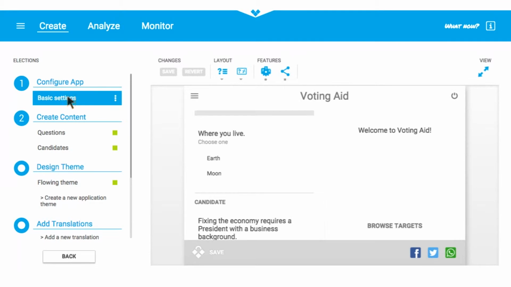Now, from the basic settings, you can choose how the question list and the result list will appear. As a default setting, they are right next to each other, like you can see here. You can change this order from the layout over here. In this section, you can also manage your social sharing future options.